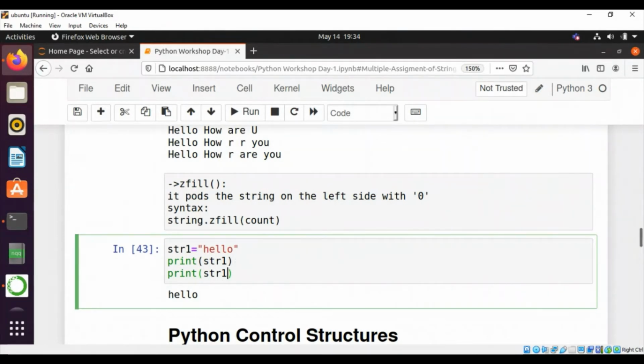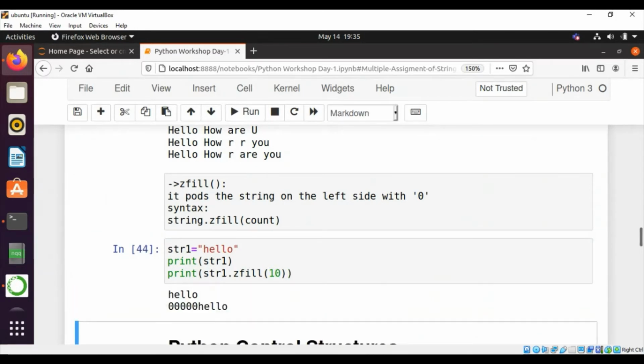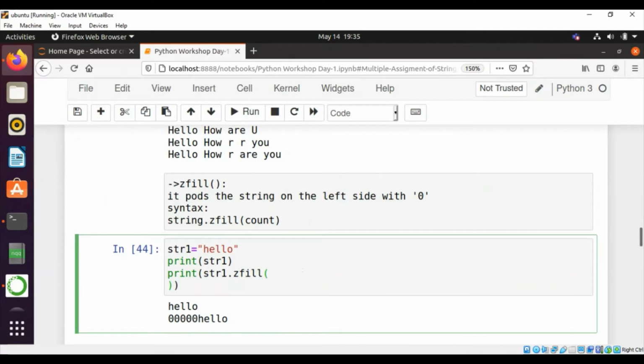str1.zfill, let's print 4 zeros. It doesn't print 4 zeros. Let's try 10. Here we already have 5 characters filled, so we want to fill it completely up to 10, so it prints 5 zeros with hello. 1, 2, 3, 4, 5. As we are mentioning 10, the complete string will be of length 10, so it's printing like this. Let's see another one.